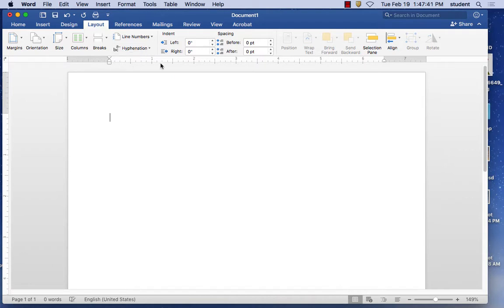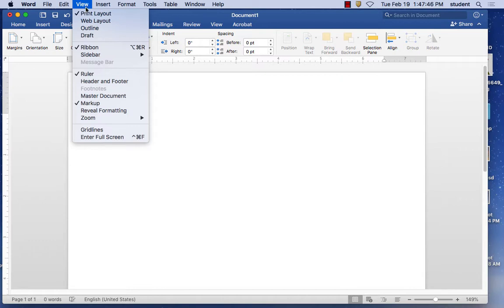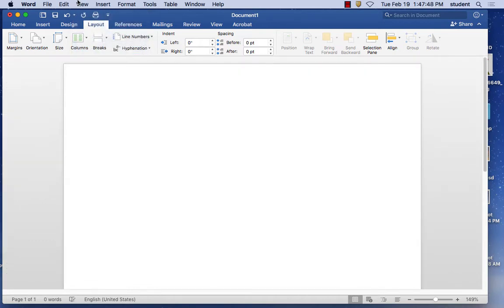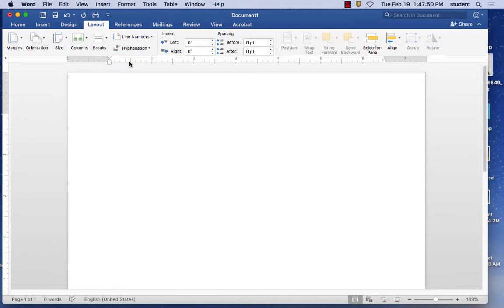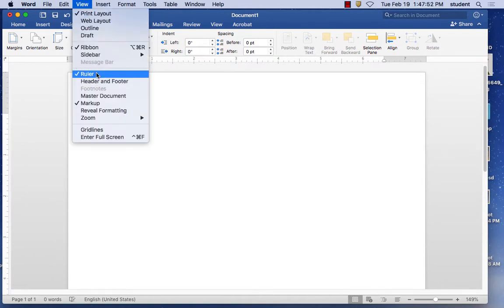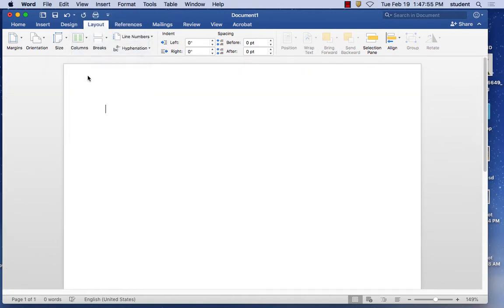Again, you can see these rulers that go across the top. If you do not see these rulers, you can go under View, and you'll see there is a ruler option. Again, you can say View, Ruler. If you do not see the rulers going across the top, it's under View, Ruler.